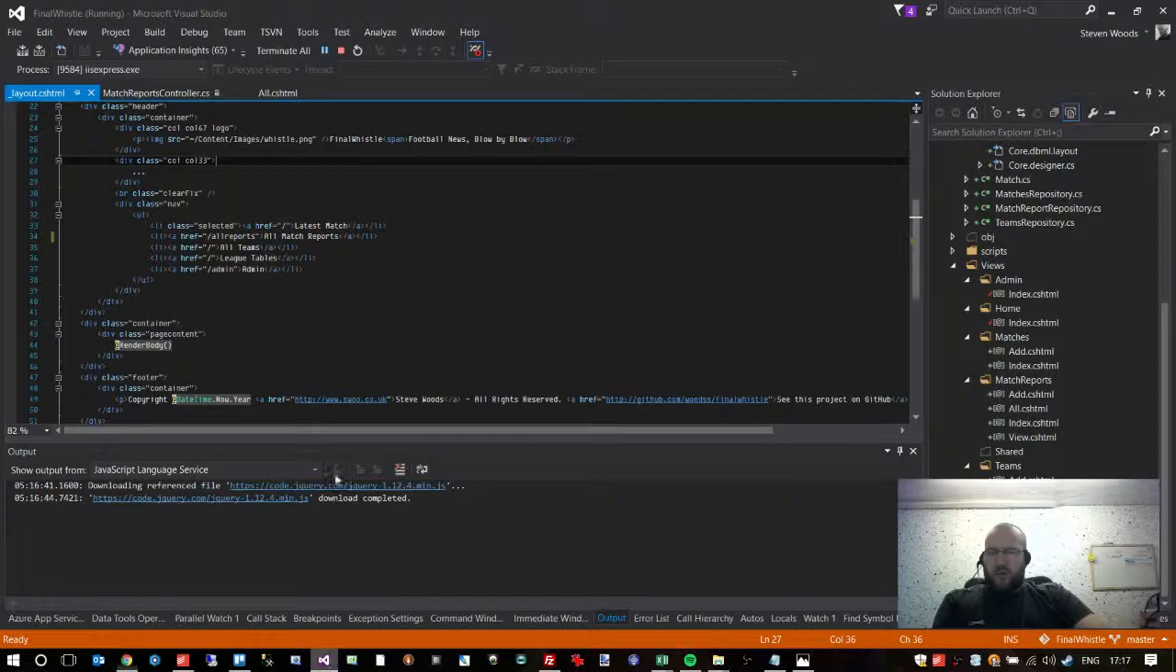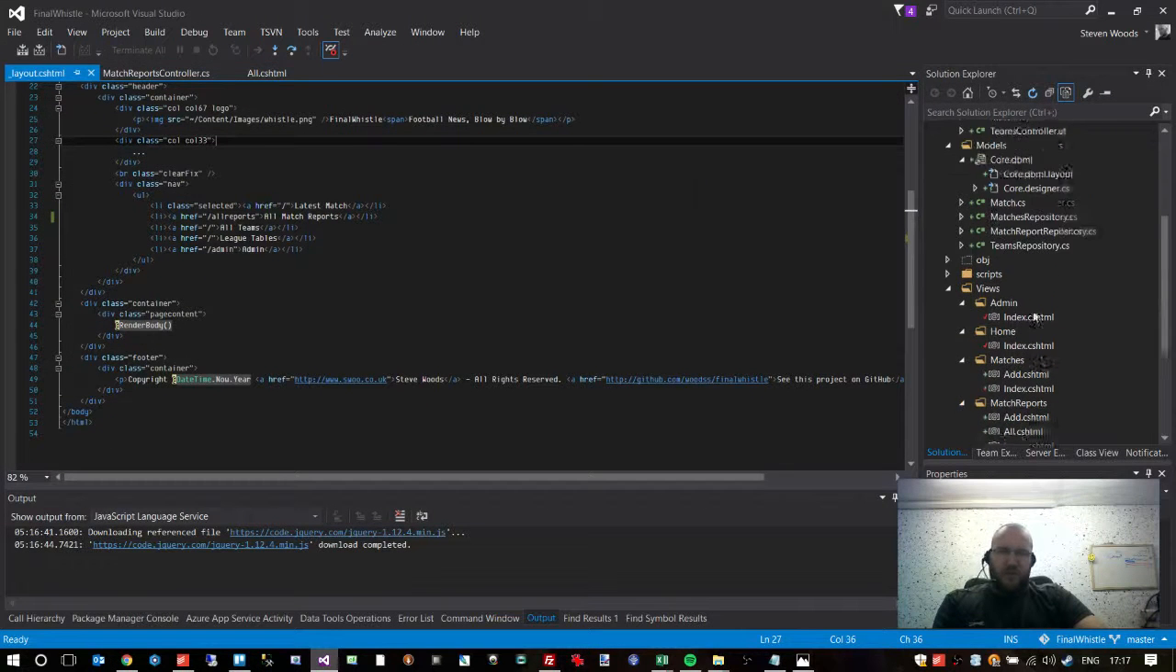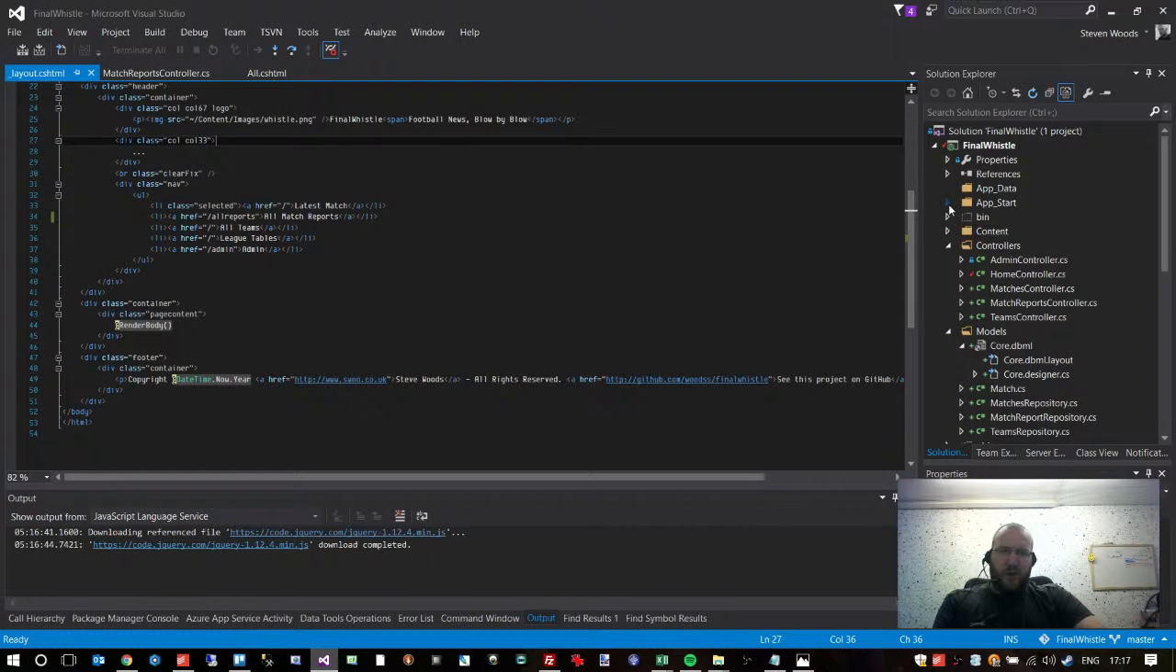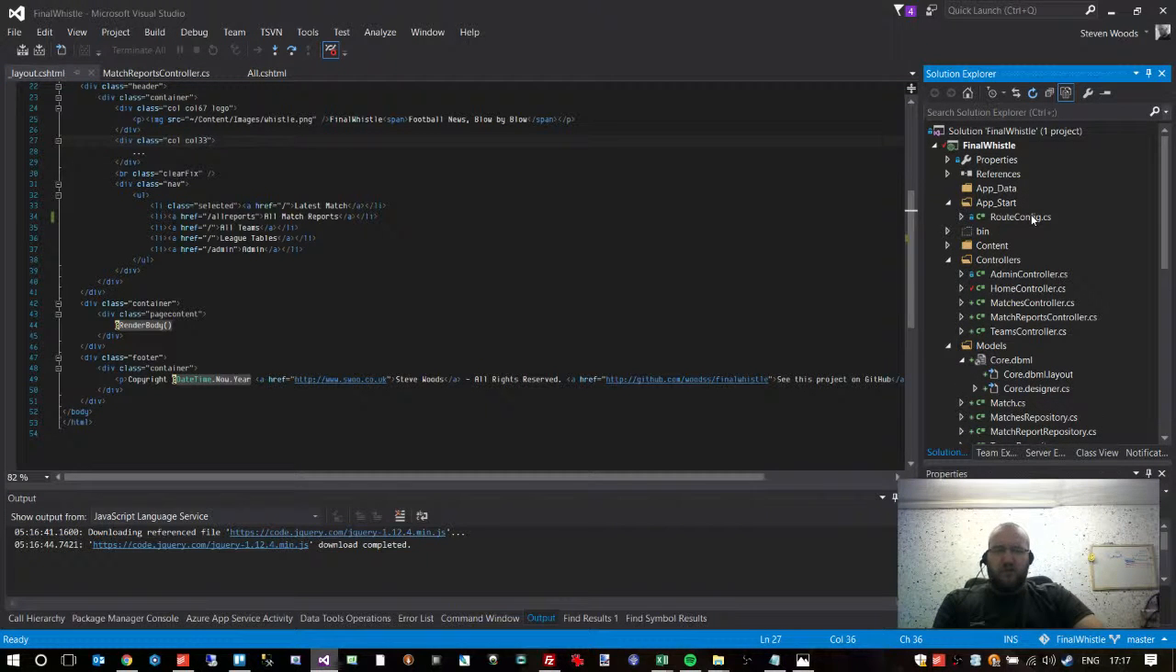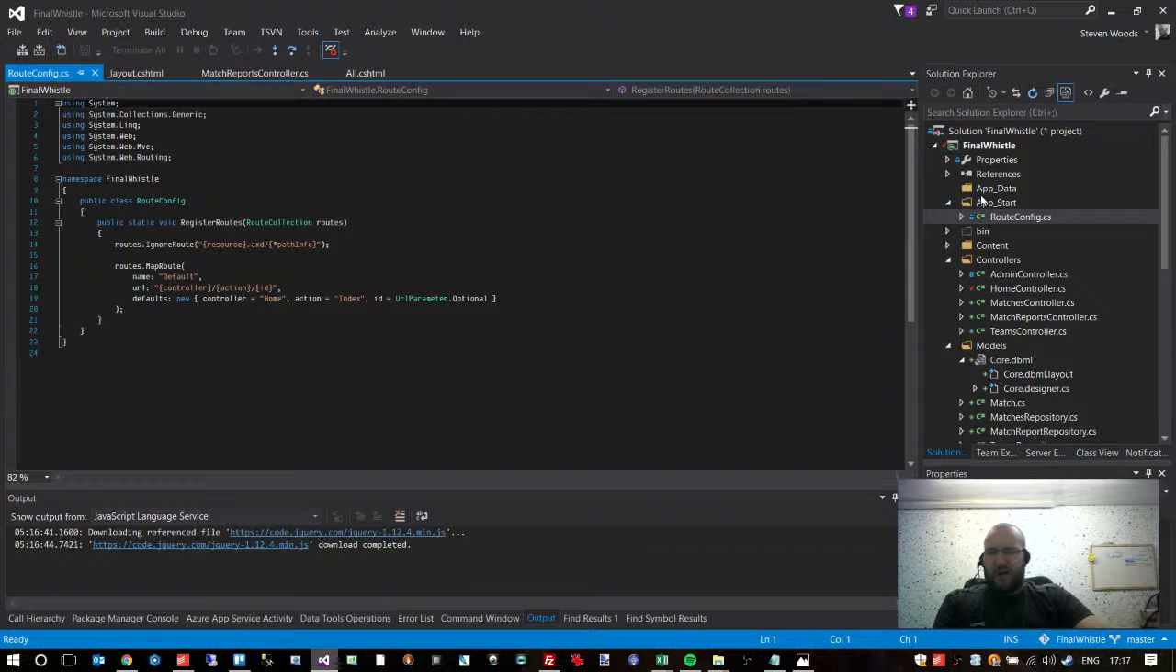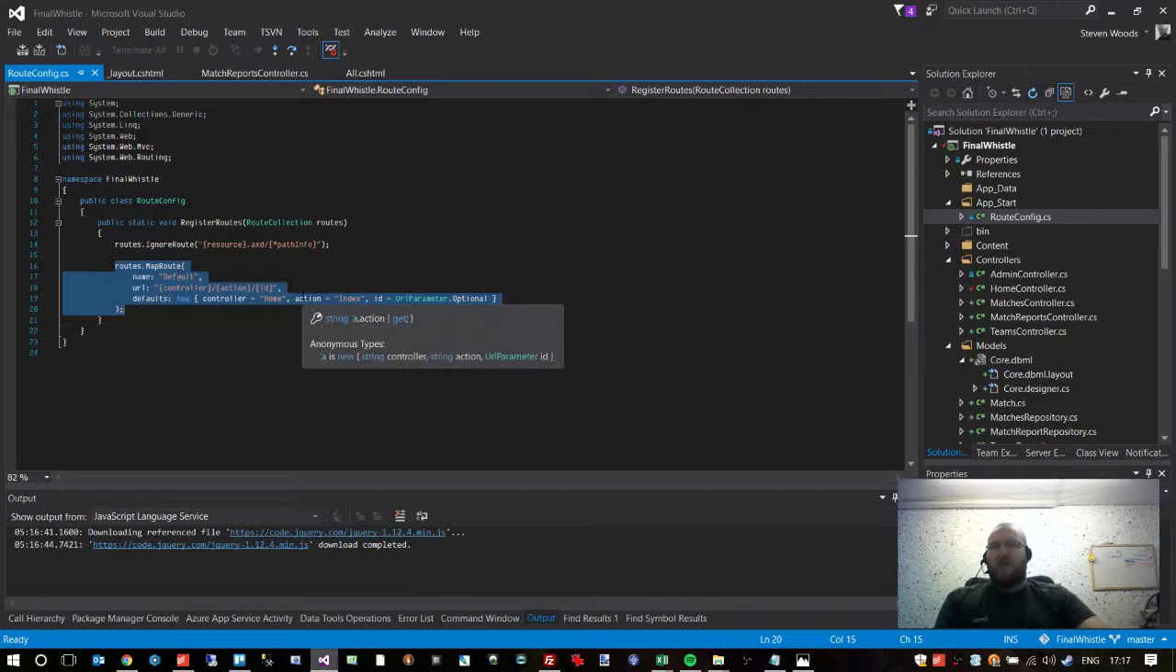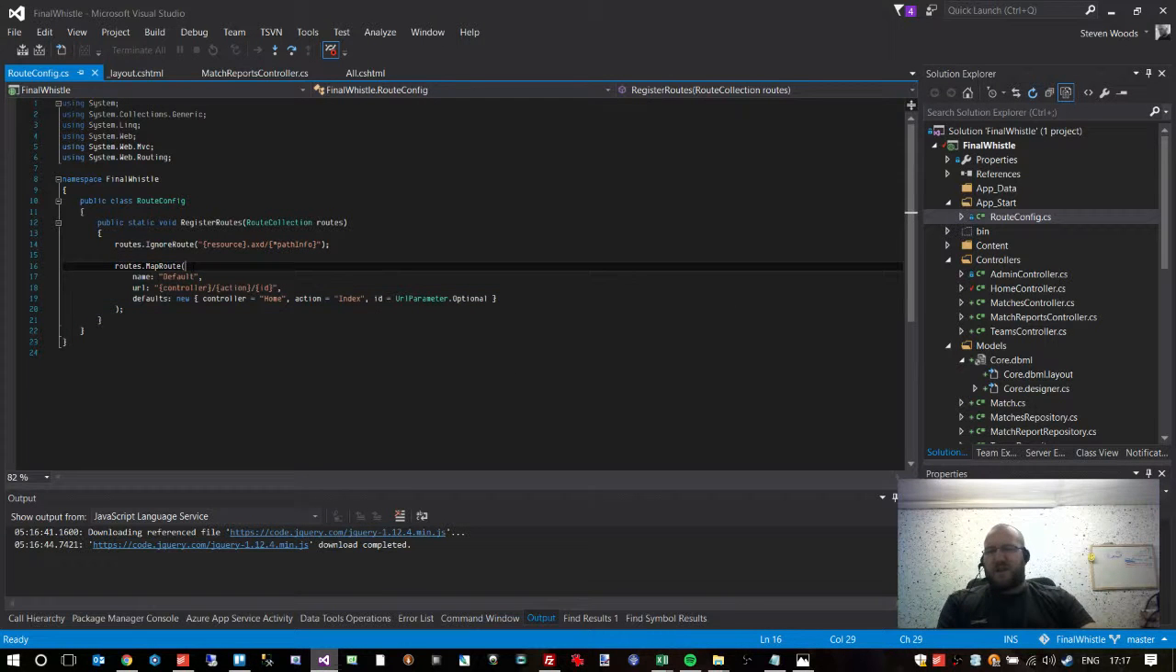So what we need to do is pause the application, and go up into something called app start and root config. This is where it gets a little bit confusing. But if you copy and paste this here, this is basically where all of the URLs are defined, and this is a standard one that says if a URL matches the name of the controller, the name of an action with an ID on the end, then it goes to home index. They're like the defaults. But if there is a match reports /index, then it'll just go to the match report index route.